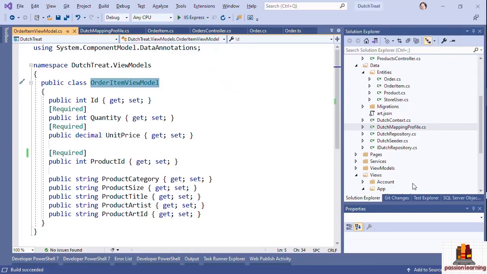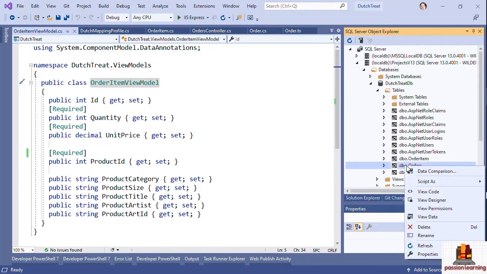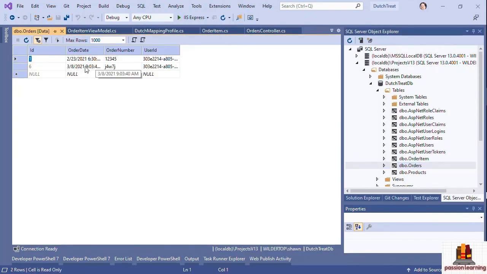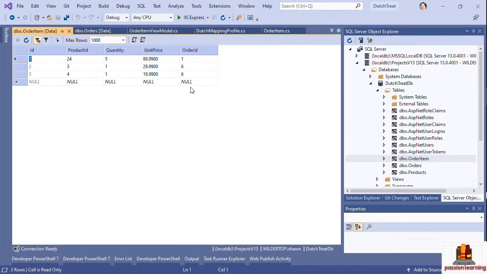If we go back over to Visual Studio, let's go ahead and look in our database. For orders, let's view the data. And we can see today, which happens to be 3/8, there's our magic order number. This order 6 had just been added, and for that order ID, we had just ordered these 2 line items.